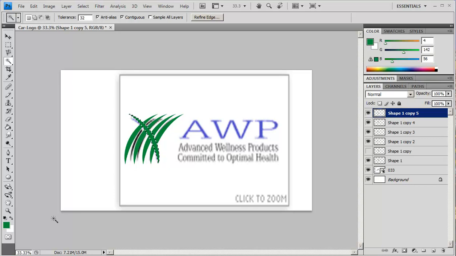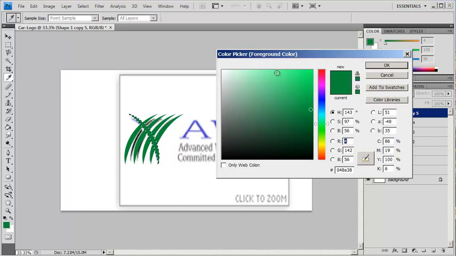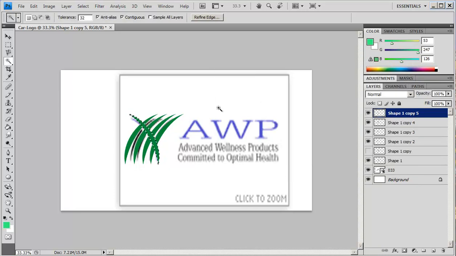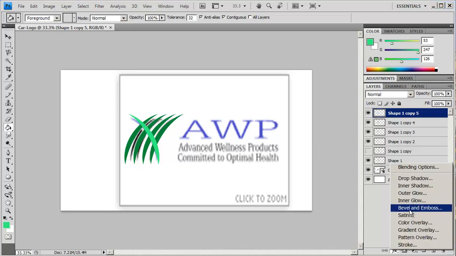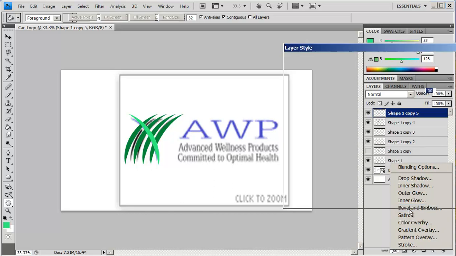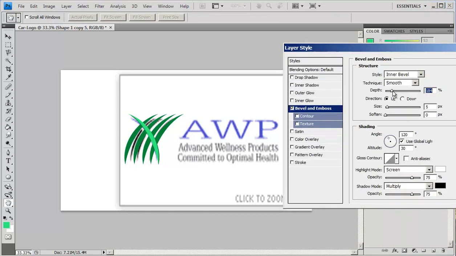There we go. So I'll just change my color here to make it a little bit lighter, and use my paint bucket, and so now I've got that one set up lighter. Control D for deselect. Also, I'm just going to go into my effects, and I'm going to add a bevel and emboss. So once I've got that set up nicely, I'll just accept that.